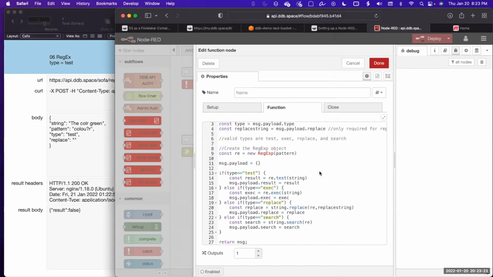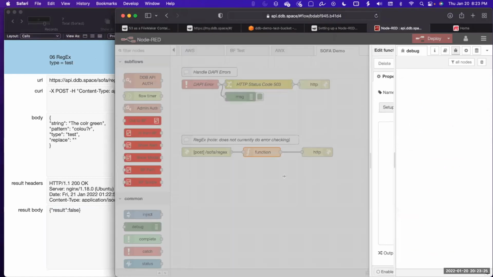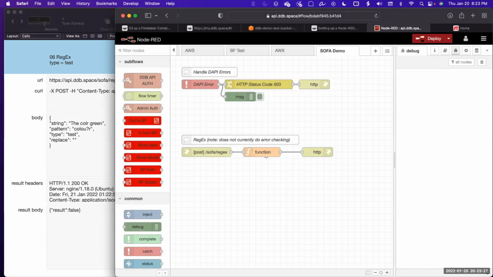Any thoughts or questions about regex or functions that you might run other than that? What's this application, or is this a web app that you're using for Node-RED?